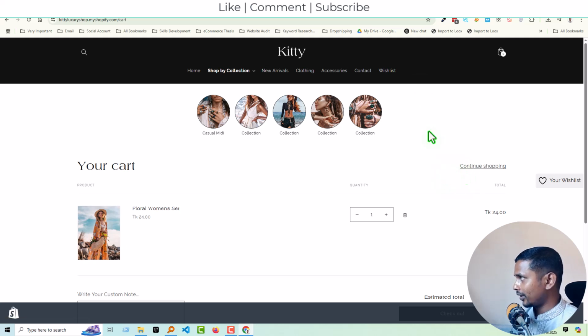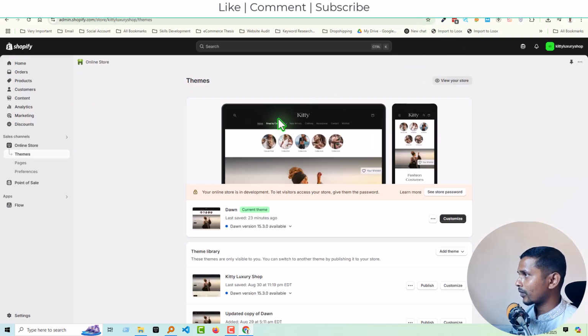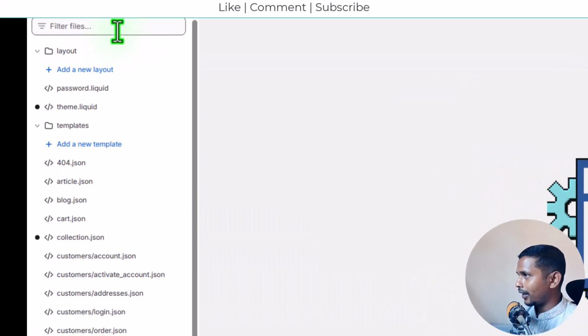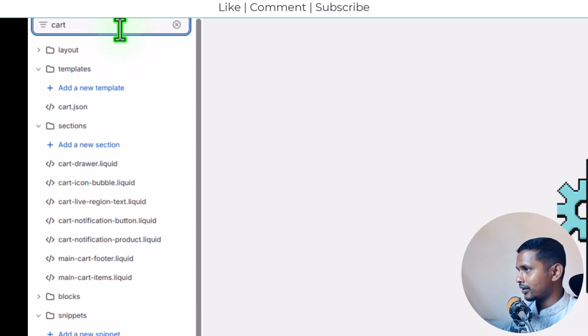Okay, to do this, first of all you have to go to your Shopify admin panel. Here is my Shopify admin panel. Then click on this three dot icon, edit code, and search cart, and look at the sections folder, and in here open the main-cart-items.liquid file.